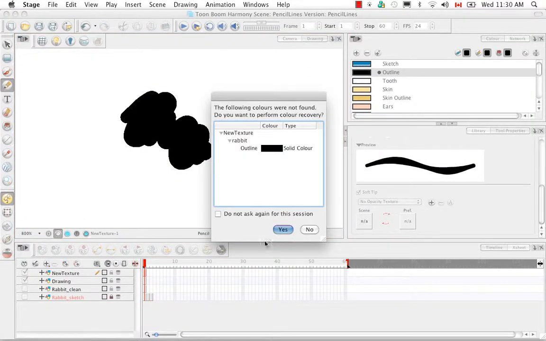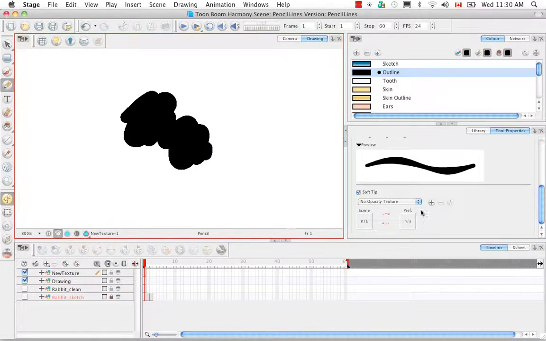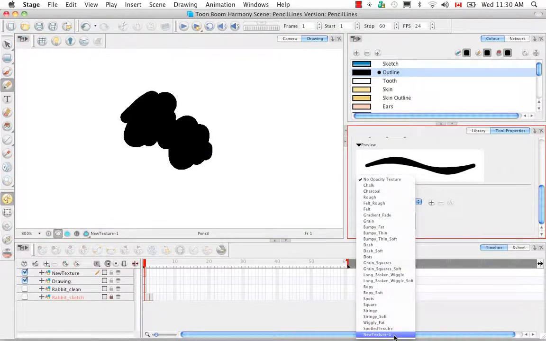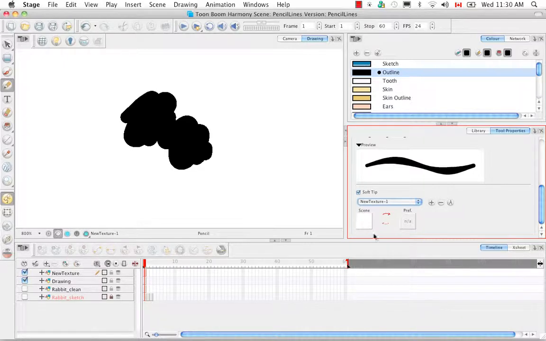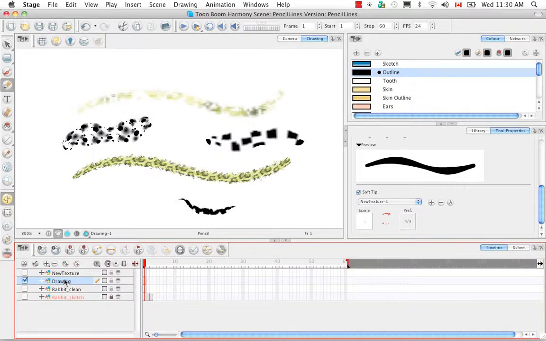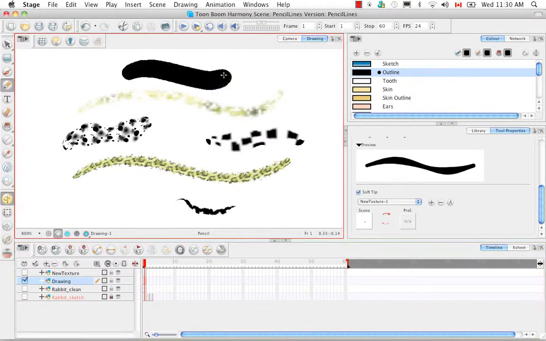It's asking me if I want to do color recovery, and I'm going to say yes. And now if I go to the bottom of my list, we see new texture -1, and this is the texture I created. So this is actually quite a bit smaller than I thought it would be, so apparently you have to make it quite a bit bigger, and I think I just realized why. It's because I'm at 800 zoom, so if I was at 0 or I reset my view before drawing this, I'm sure this texture would have been a lot larger. So let's go back to this drawing space and let me draw with my new texture. So it's quite small, but you get the picture of how you'd be able to do that.